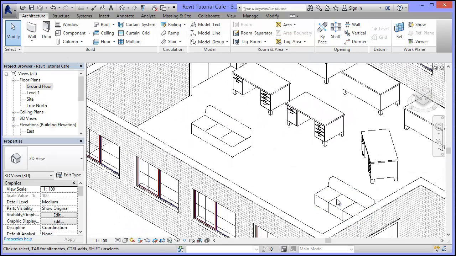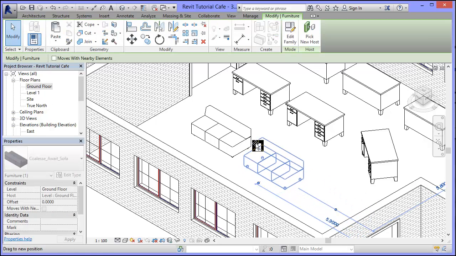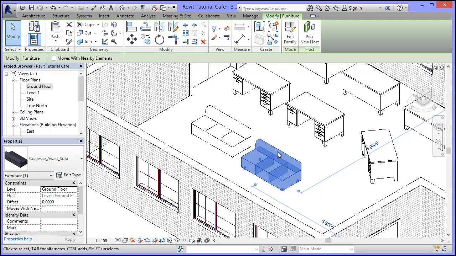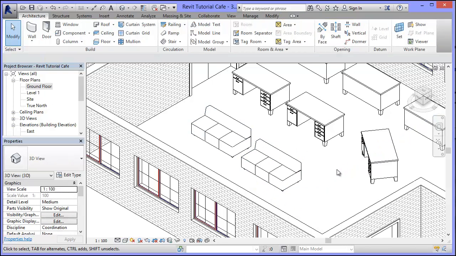Move my view around. I must have accidentally deleted one of these sofas. Even in 3D view I can move them about. They're not rendered at the moment. These things will be rendered when I change some settings down the bottom here later. We're not doing that at the moment. This is just giving us an idea of what these things look like.